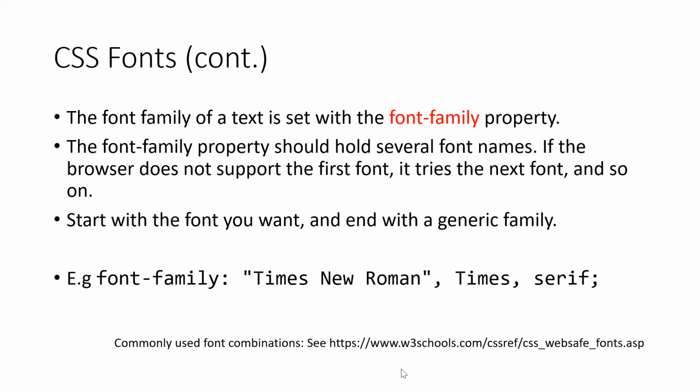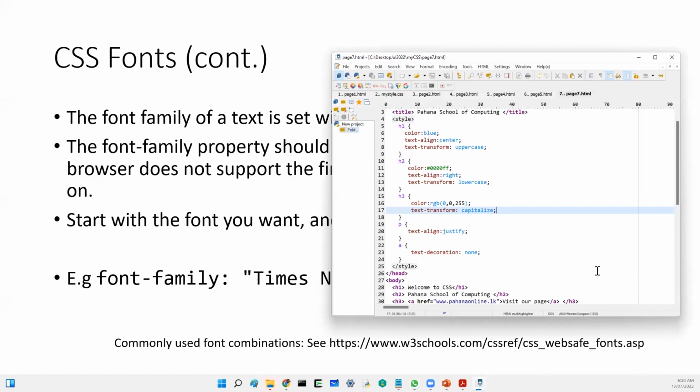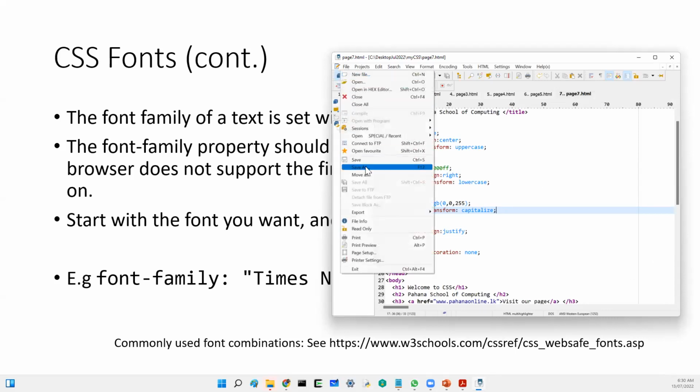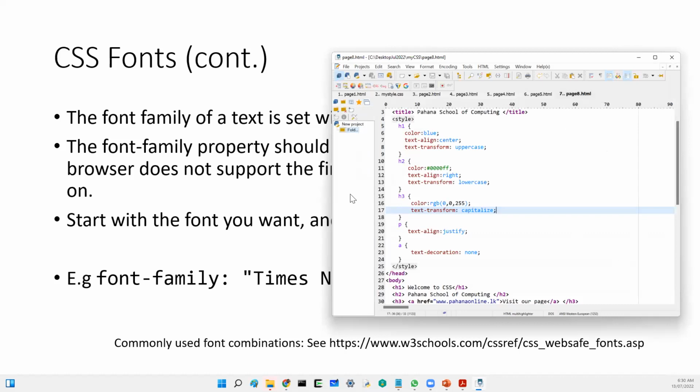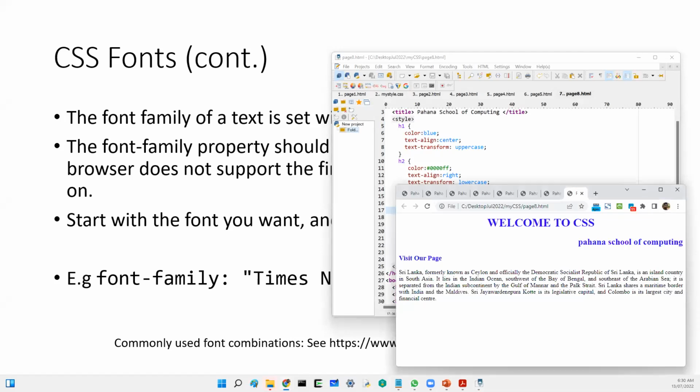We discussed that there are a couple of fonts available, and if you want to change the shape of the font, you can use the font-family property. So let's start by defining a property. I'm going to create a new page, page number 8, and get the file first.